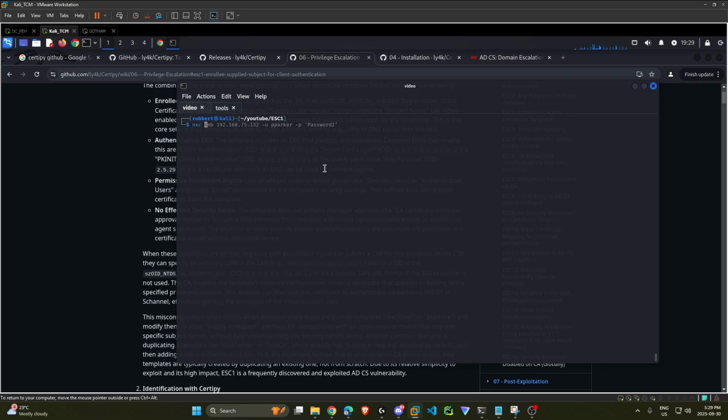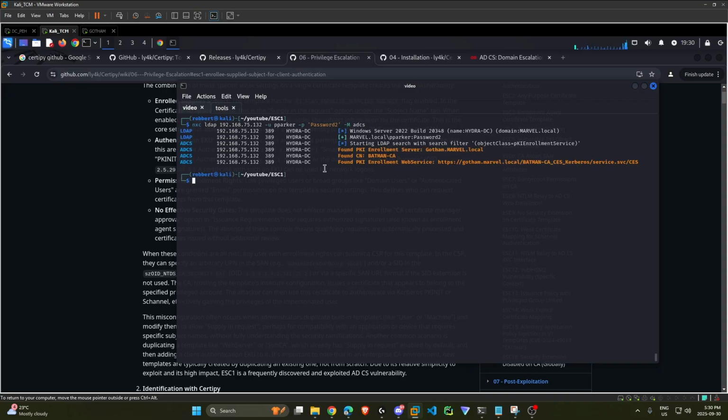So, we'll use NetExec, NXC. We have to specify LDAP, the IP of our domain controller, and we need valid credentials for any domain user. It doesn't matter if the user has privileges or doesn't. We just need any user. So we specify our module, which is ADCS, and run it. And we can see that this domain has a certificate authority, and the enrollment server is gotham.marvel.local, and our certificate authority is called batman.ca.